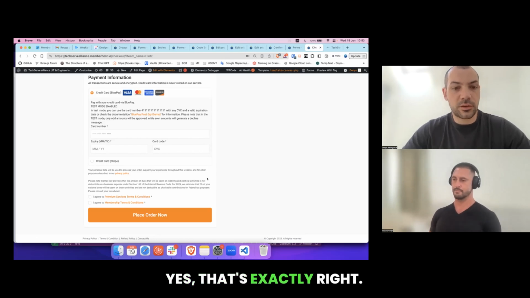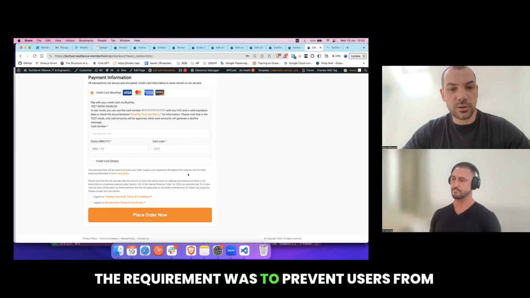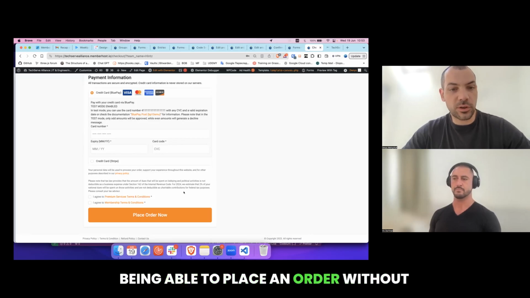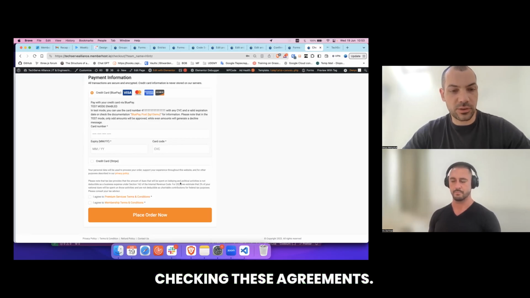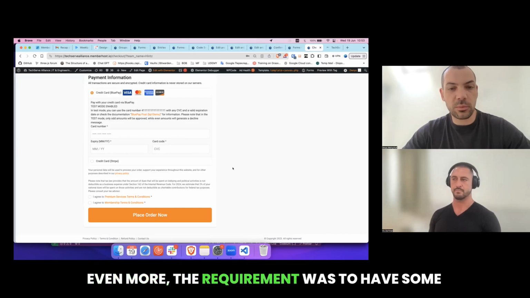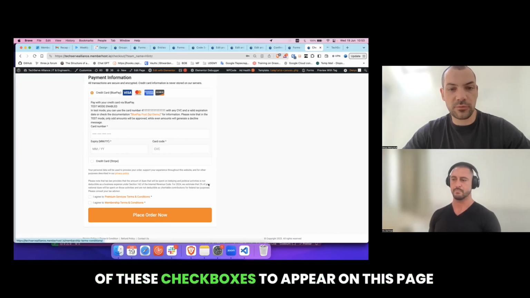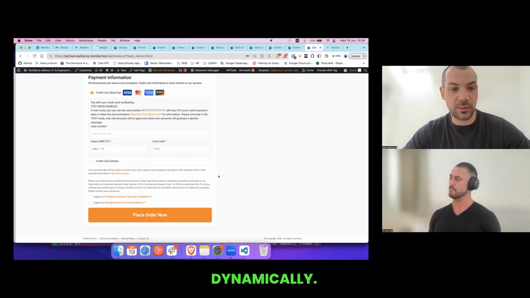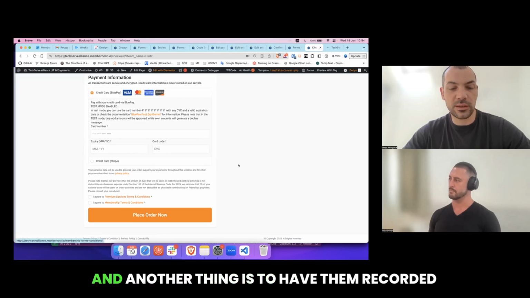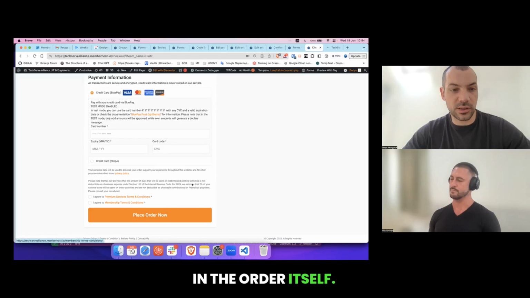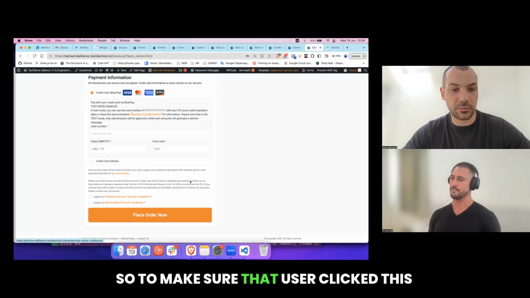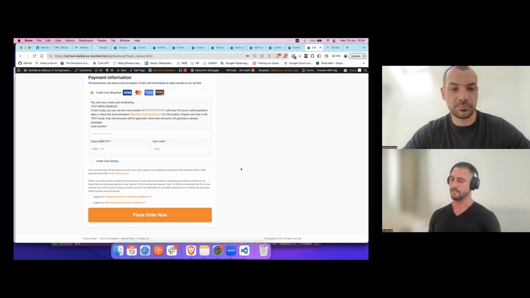Yes, Vic, that's exactly right. The requirement was to prevent users from being able to place an order without checking these agreements. Even more, the requirement was to have some of these checkboxes appear on this page dynamically. That's one thing. And another thing is to have them recorded in the order itself. So to make sure that user clicked this checkbox and have it recorded.